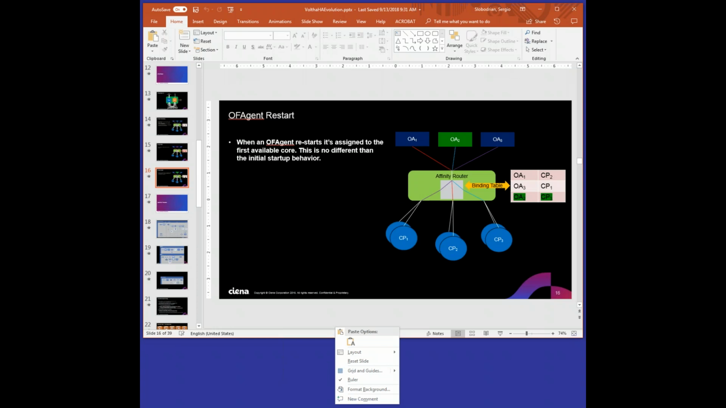Okay, I understand. So there is a timing thing currently. So the OFAgent stays up, and it just doesn't re-query DNS to get the new IP address.